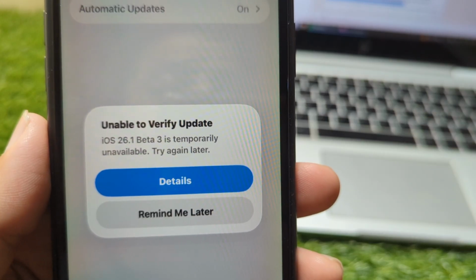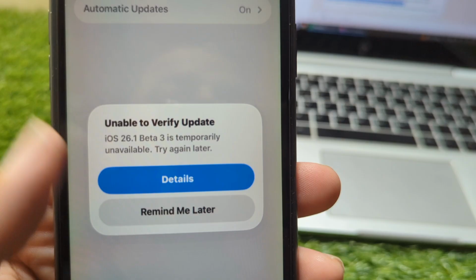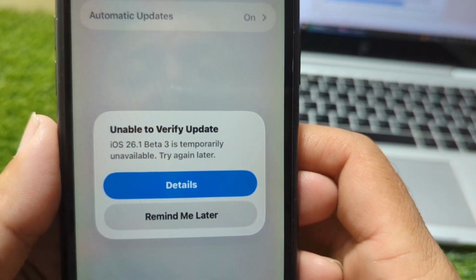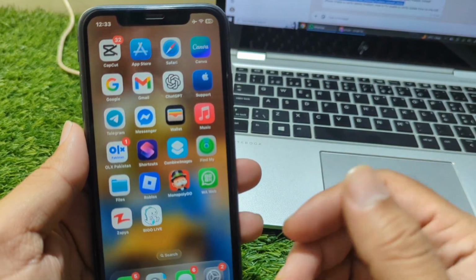So guys, in this video I'm going to show you how to fix the unable to verify update problem on your iPhone. So guys, if you're trying to update your device to the latest version but you are facing this issue, here I will show you how you can fix it. So guys, for that you have to simply watch this video till the end.